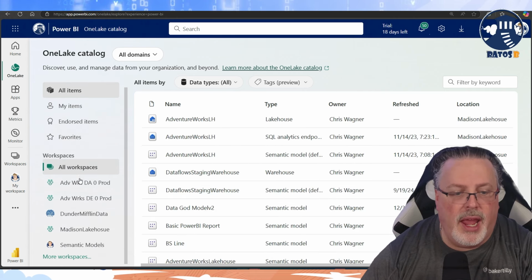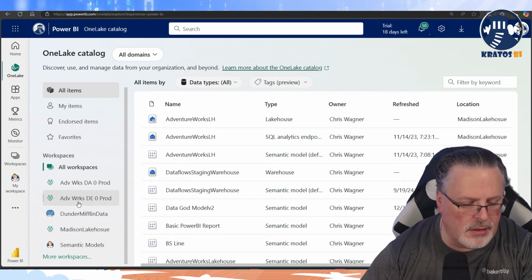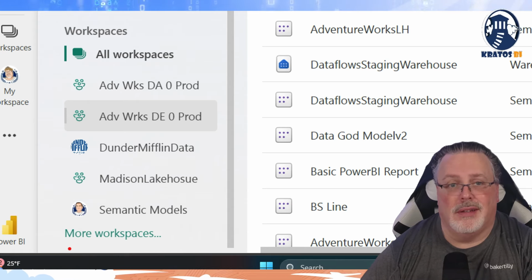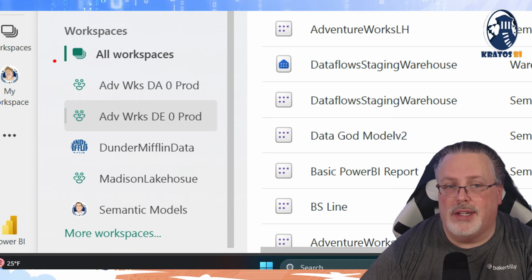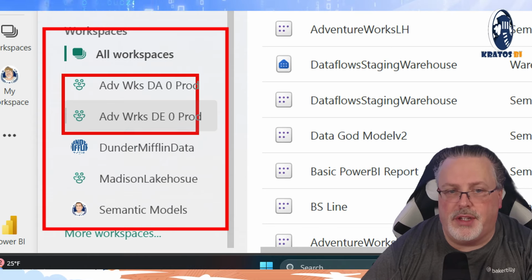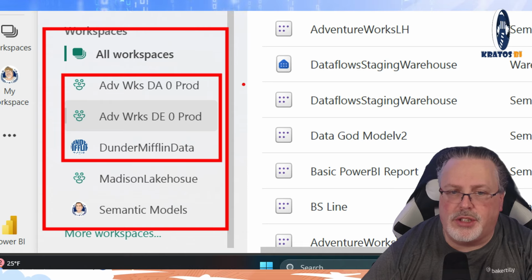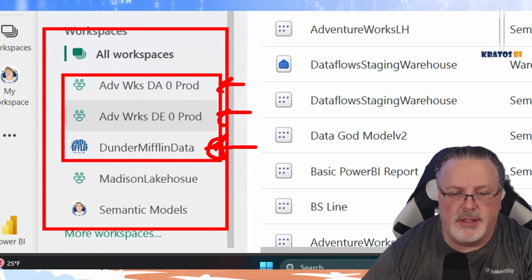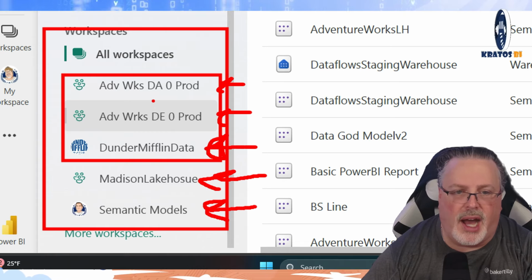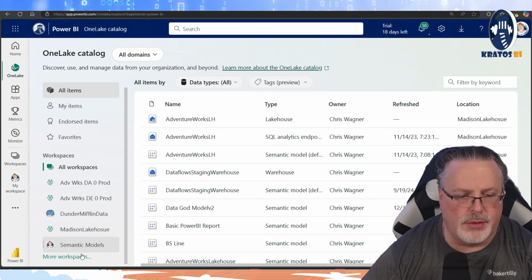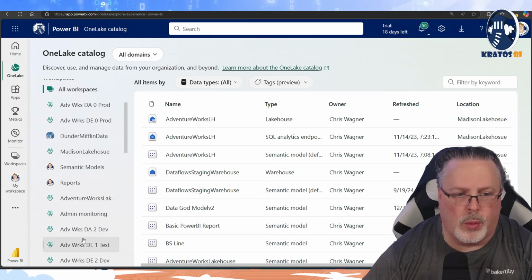That's good sense. And we've got your workspaces. Oh, and take a look at this. Now, you're not going to know this, but it's literally going to highlight the last workspaces that you've been working in. I was just doing some videos where I was doing work in AdventureWorks, data analytics and data engineering, and my Dunder Mifflin data set. I was also just looking at my Madison Lakehouse and semantic models the other day. So it's highlighting the ones that I've been using most recently. That's really nice, but I can always expand that to show more workspaces.